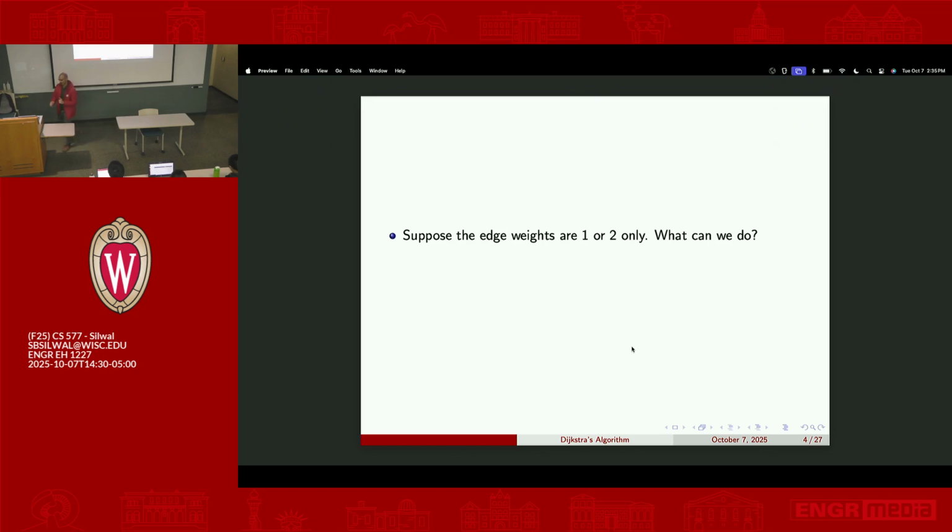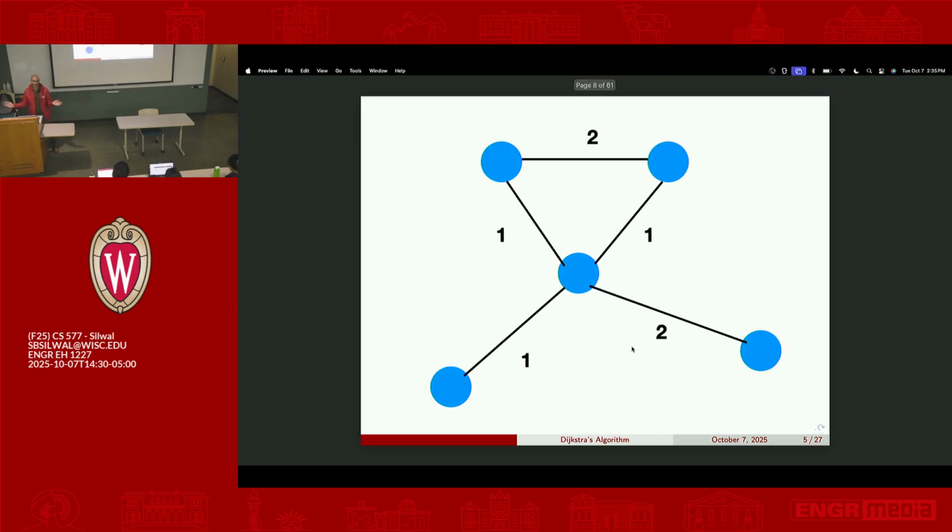Okay, so maybe I give you a graph like this where some edges have weight 1 and some edges have weight 2. And let's say one of them is my source, okay? Any ideas how I would run BFS on this graph? No, BFS can only work on graphs where the edge weights are 1. But now I give you a graph with edge weights 1 or 2. Any ideas about how to turn this into a nice graph for BFS?